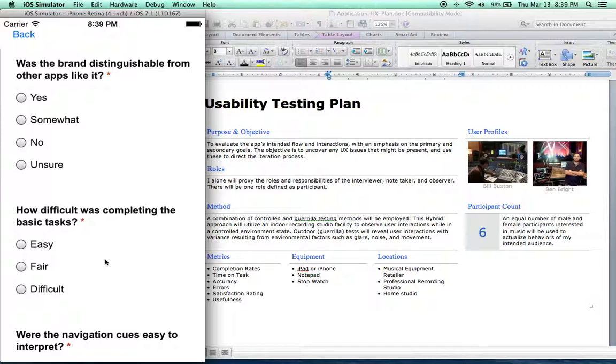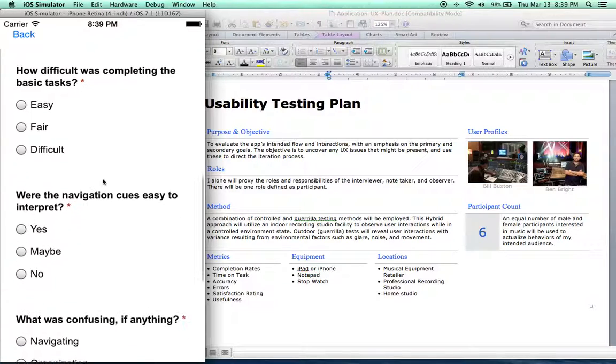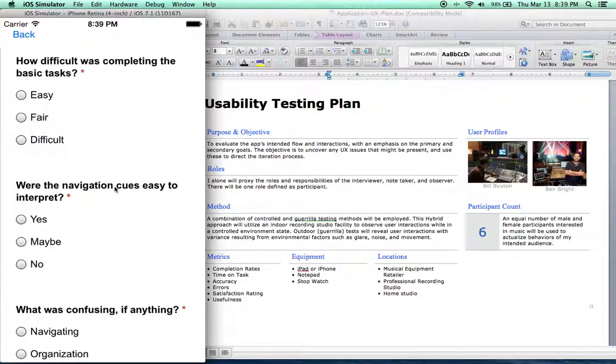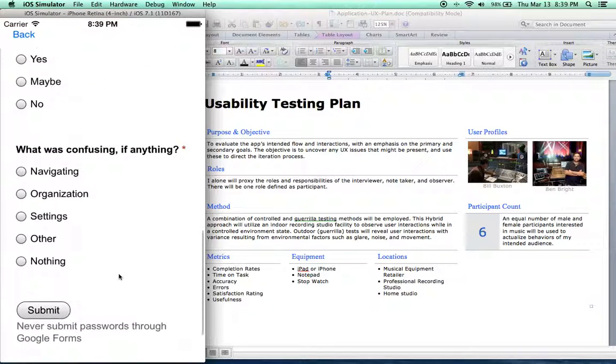How difficult was it completing basic tasks? Most said easy. Were the navigation cues easy to interpret? Yes. I mean, there's really only one button, so it was easy. They all said yes to that. What was confusing, if anything? I think most said nothing. Someone said settings, and one might have said other. I think that was it, though.